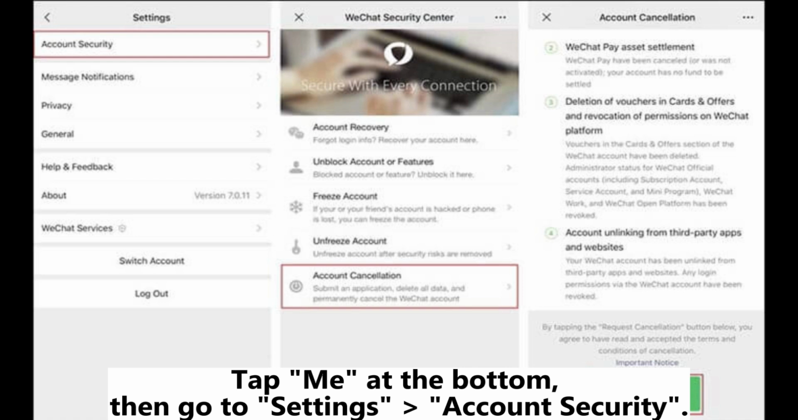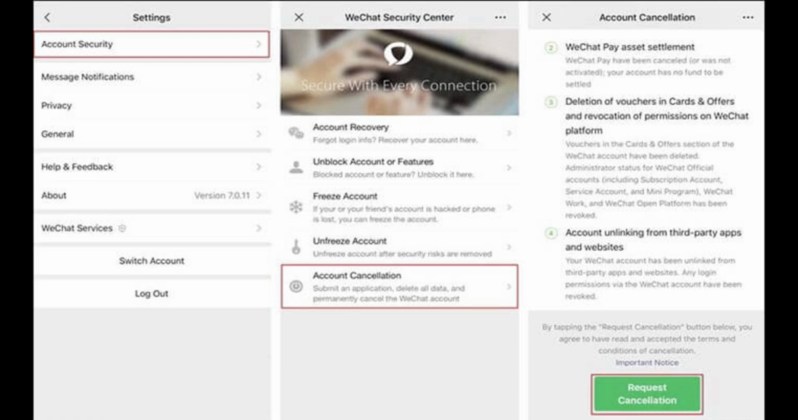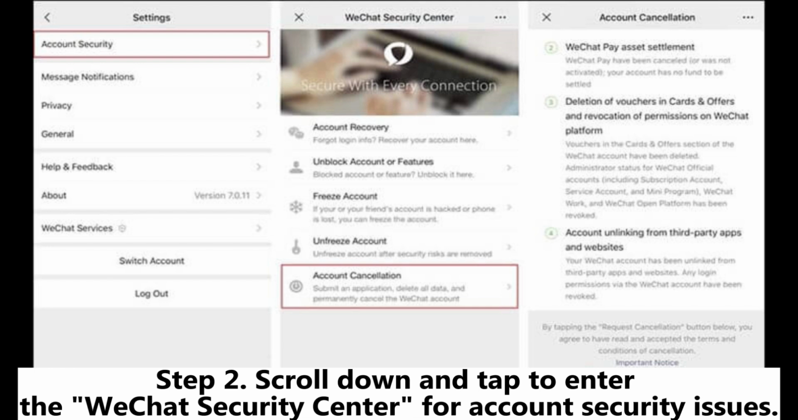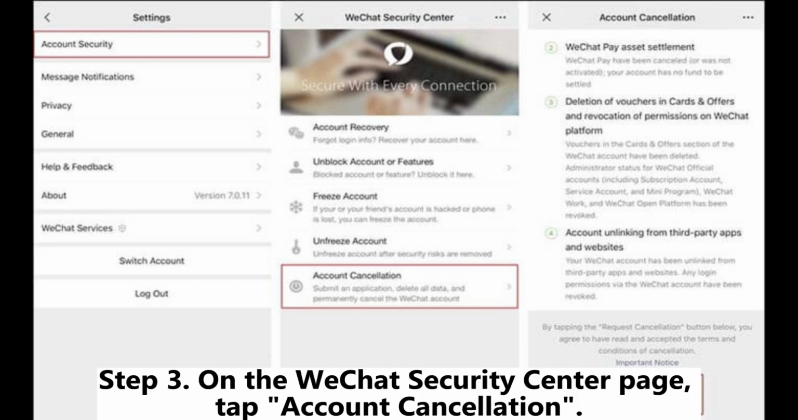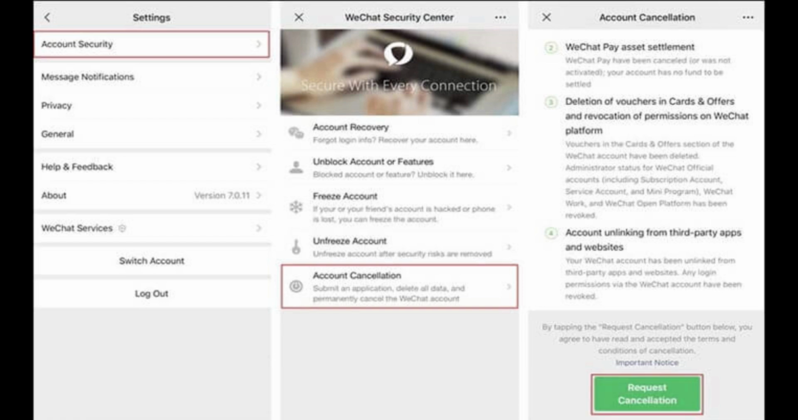Step 1. Open the WeChat app on your iPhone. Tap Me at the bottom, then go to Settings, Account Security. Step 2. Scroll down and tap to enter the WeChat Security Center for account security issues. Step 3. On the WeChat Security Center page, tap Account Cancellation.